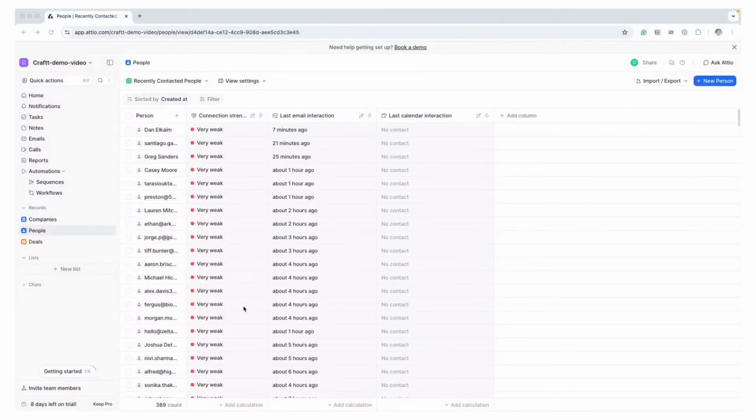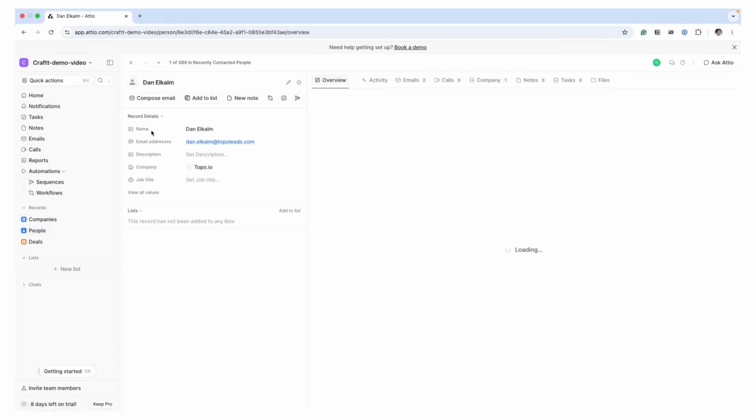In the last video, you shaped your objects and the attributes inside them. Now we open one record and look at it up close. A record is one entry in an object: one person, one company, one deal. Open a record by clicking its name in any table or board. It opens as a full page.